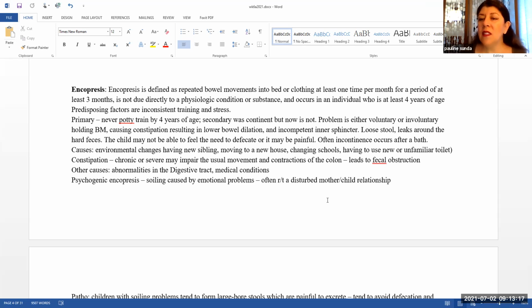The problem is either voluntarily or involuntarily holding BM, causing constipation, resulting in lower bowel dilation and an incompetent inner sphincter. Loose stools leak around the hard feces. And note that the child might not be able to feel the need to defecate and may also be very painful. When they've been holding that BM so much, often what happens is they stop feeling that need to defecate. Often incontinence can occur after a bath.